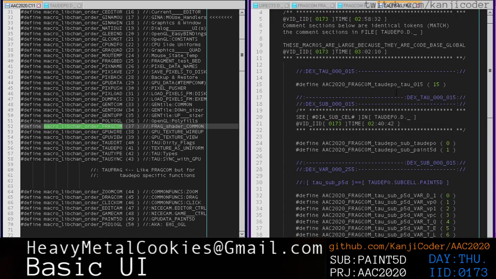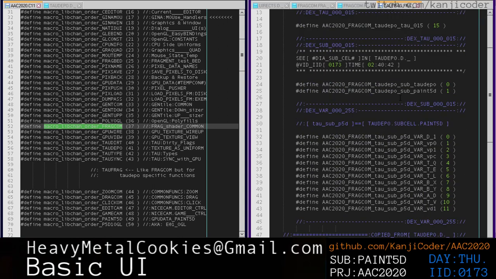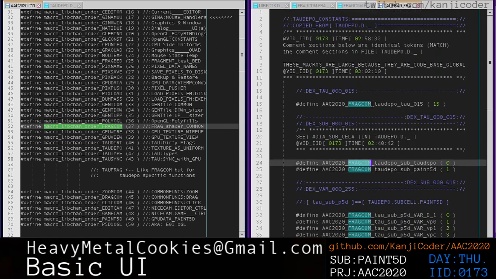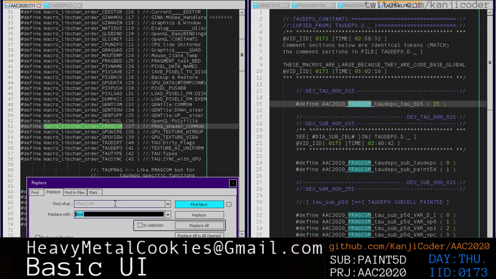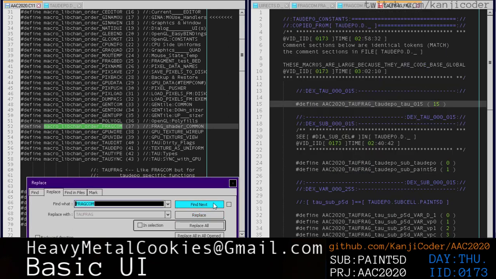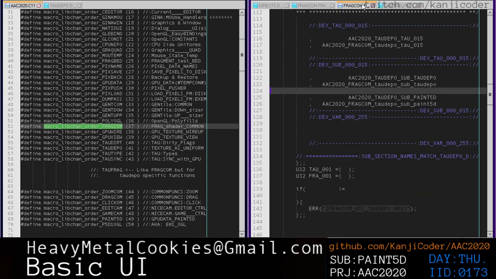so this will be like the actual fragment shader code, right? And it's not going to go in fragcom, right? So everywhere where I said fragcom, that's not going to be the case. We're going to say fragcom is going to be TAUFRAG. Okay.